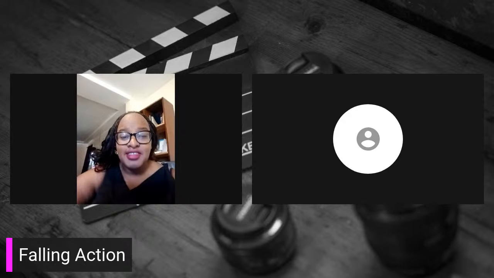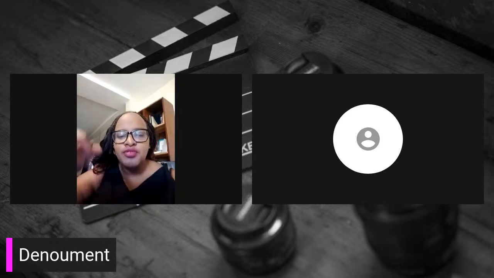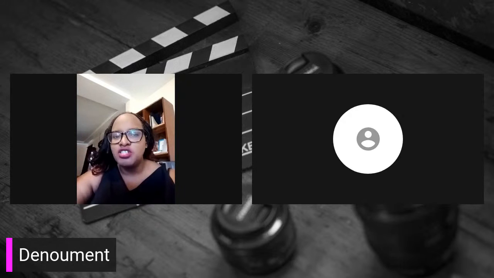Yeah, so there's another part. It's called the denouement. You need to know that the denouement is only there if the movie will not have a continuation. Because when the movie will have a continuation, you usually end with a cliffhanger. But when the movie will not have a continuation, then you can have a denouement.